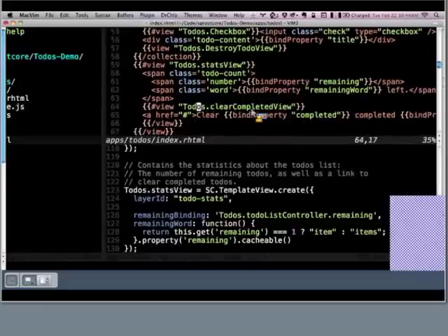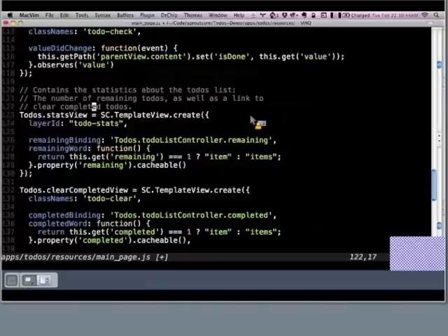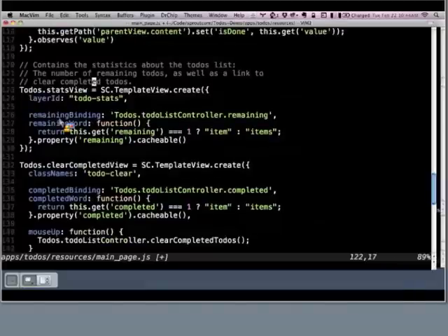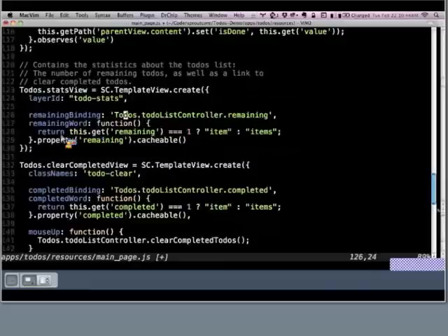And basically, what we can do is we can create these properties directly on the view. So we create remaining word, and then make it a property based on remaining, which is actually going and getting it out of the controller, which I will show you shortly. And then for remaining word, it's returning item if it's one, or items if it's more than one.